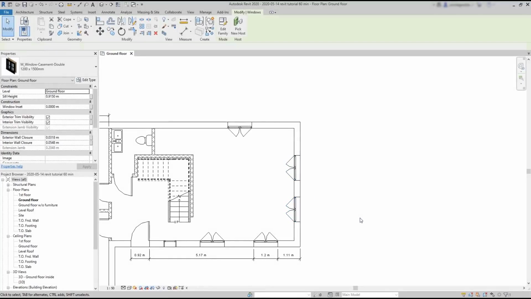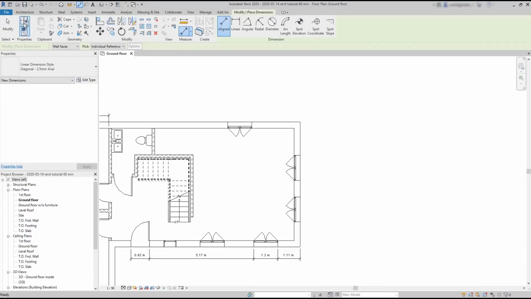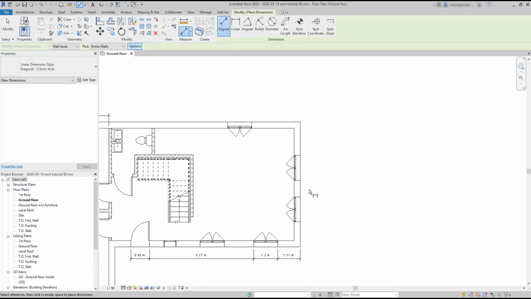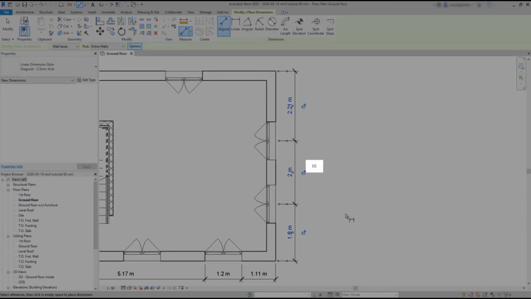Then I'm going to add a new dimension. Choose Entire Walls, and in the options I'm going to specify Centers and remove the tick from Intersecting Walls. Click on OK. Then I add an aligned dimension to this wall. And now you can notice this EQ with a red slash on it. It's not very easy to see because it's quite small.